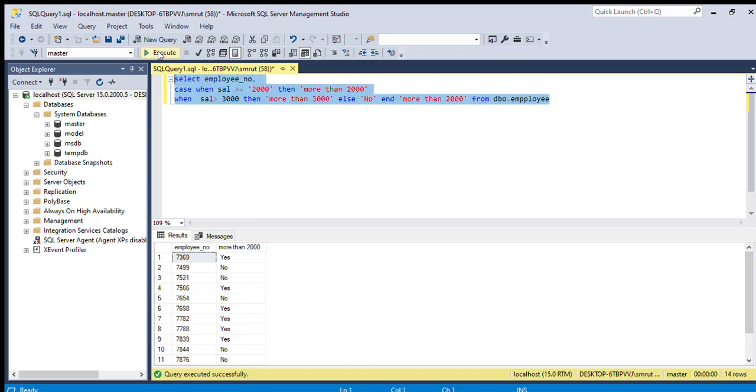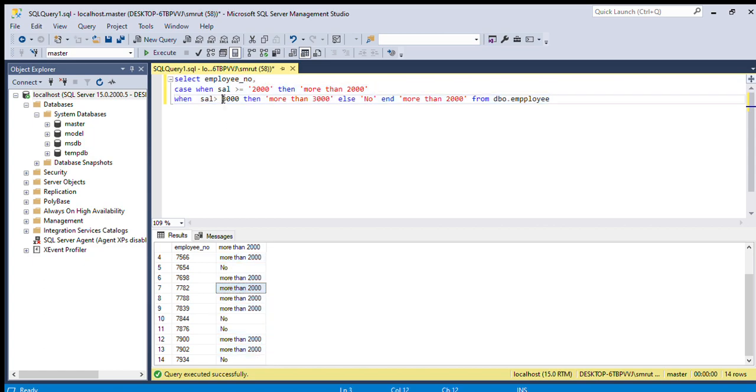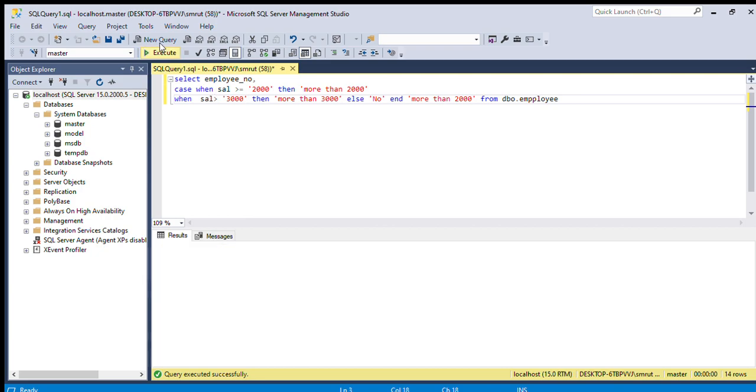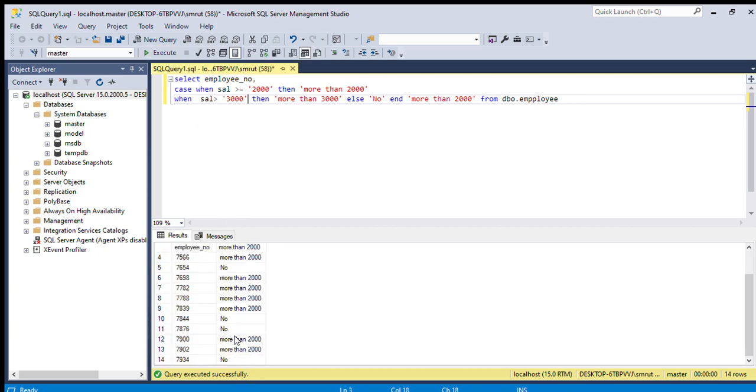So you can see, if it is more than 2000, it shows more than 2000. If it is more than 3000, then more than 3000. Or else if it is lower than 3000, then it will return no. So that's it. These are simple conditional statements you can use in a select statement.